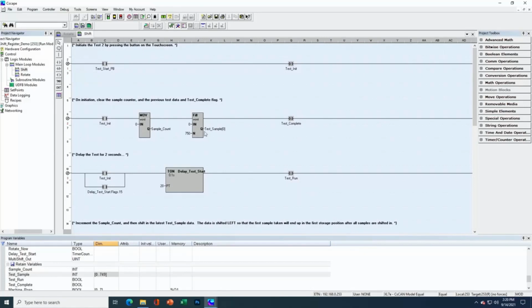And then I'm also going to fill my test array of 750 words, all with a value of 0. So this instruction will write a 0 to every member of the test sample array, starting from 0 and ending at index 749. When I'm done with that, I'm also going to clear my test complete flag, which may have been set from previous tests.